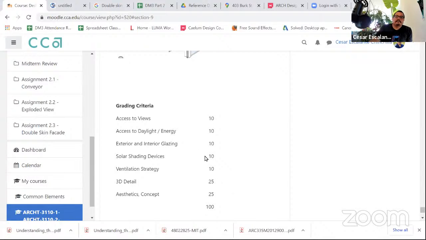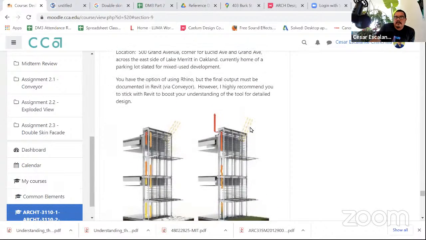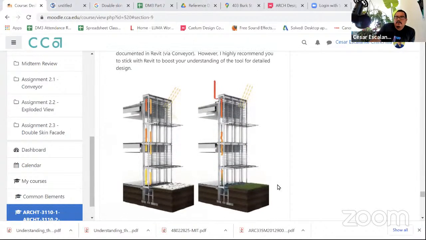How the cavity is designed, providing exterior and interior glazing material, how your custom panels are created. That's another 10%. You're definitely going to need to use some solar shading devices, and that's another 10%. What your ventilation strategy is, which is basically a diagram that shows how you portray the flow of the air through the cavity, and how it may change between the summer and the winter.